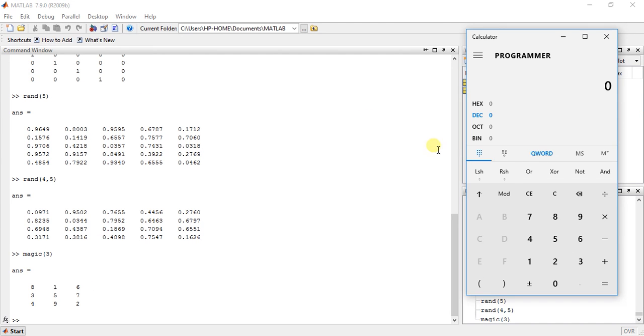Now check this. Suppose 8 plus 3 plus 4, this is 15. Okay, now check for this: 8 plus 1 plus 6, sorry, 8 plus 6 plus 1 is 15. Now check diagonally: 8 plus 5 plus 2 is 15. So this is called the magic function, which creates a matrix in which the rows, columns and diagonals have the same sum.